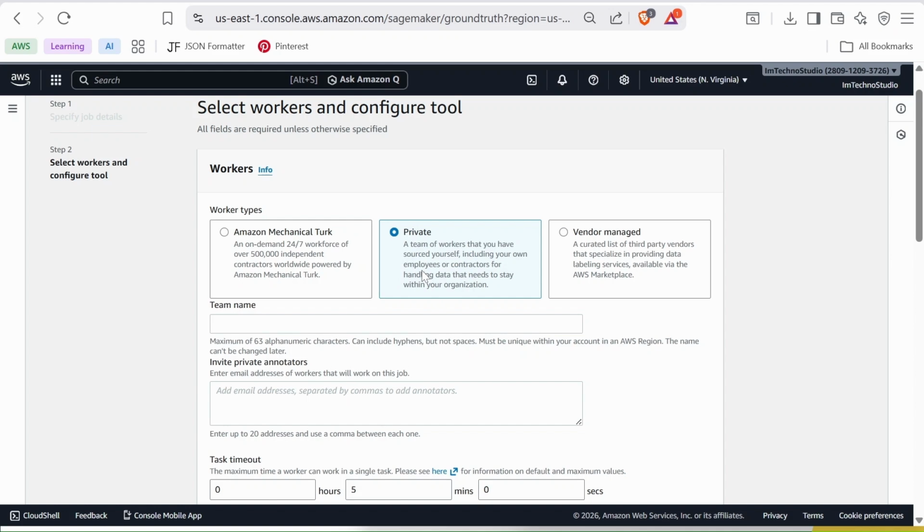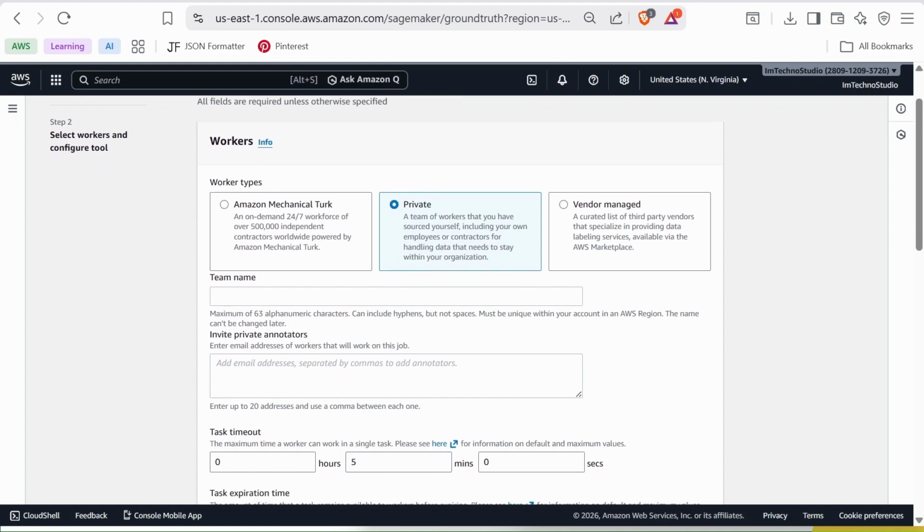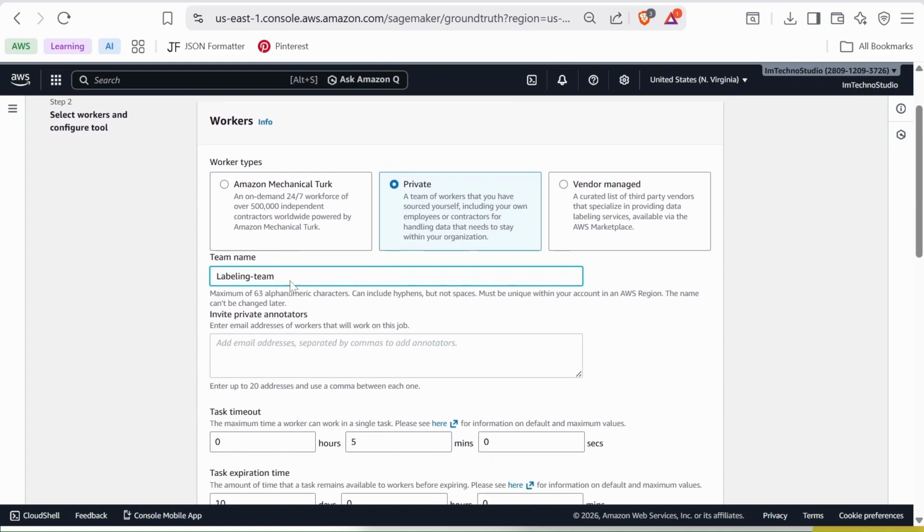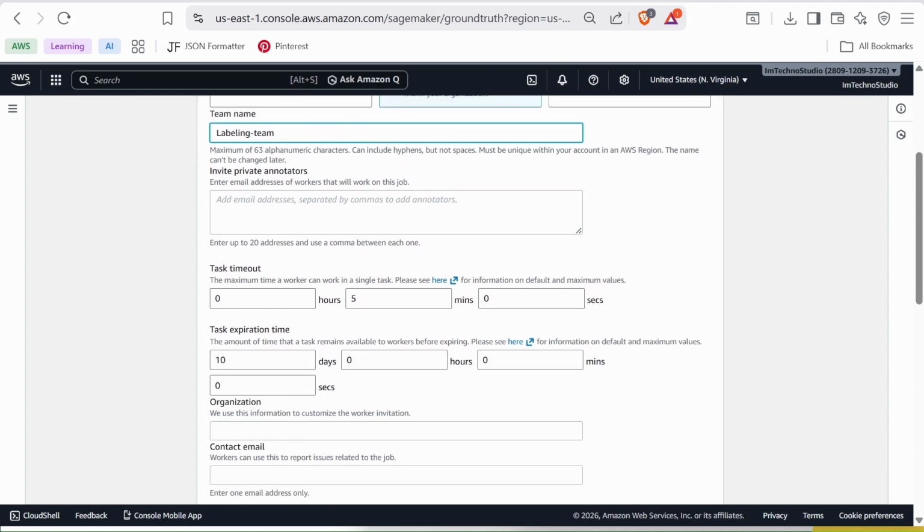Now give your team a name, for example, labeling team. Next, under invite private annotators, you need to enter the email address of the people who will perform the labeling. AWS will send them an email invitation to access the labeling portal. For this demo, I'll simply invite myself by entering my email address.